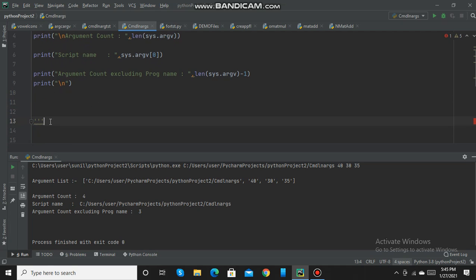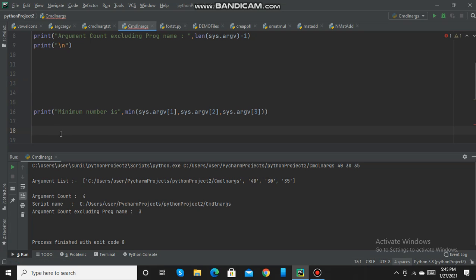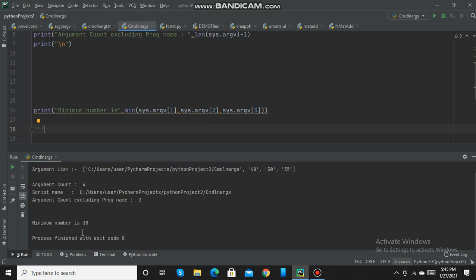Now we will try some other functions. I will try to print the minimum number in this list. The minimum of these arguments, that is 40, 30, 35, it should give me 30. The minimum from the list, the minimum of the arguments, that is from argv 1 to 3. So the minimum is 30.